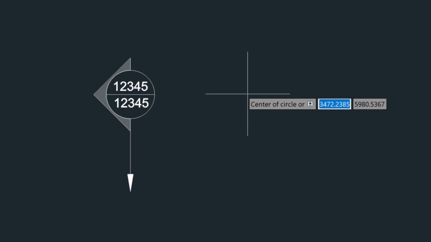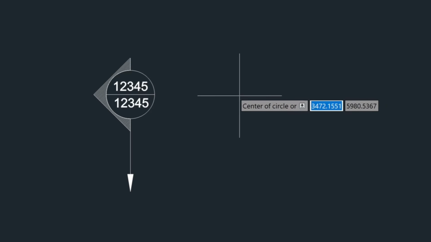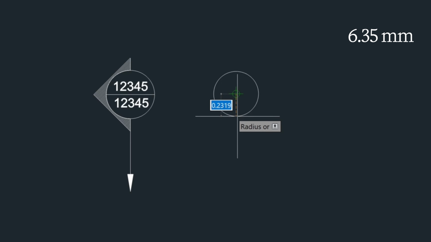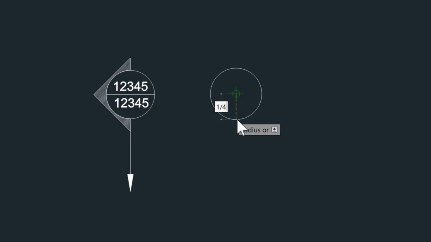So we're going to start off with the C command, the circle command. We're going to just arbitrarily put a center of circle in our model space, our working area. We want to create a radius here of 1/4 of an inch so that the diameter of this is a 1/2 inch circle. So again, I'm not using the ribbon. I'm just using straight common CAD commands.